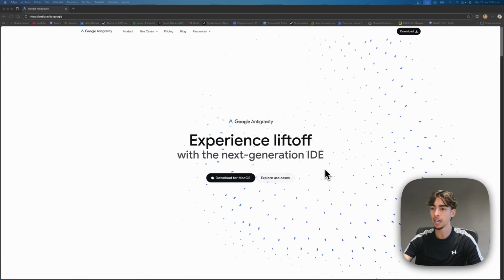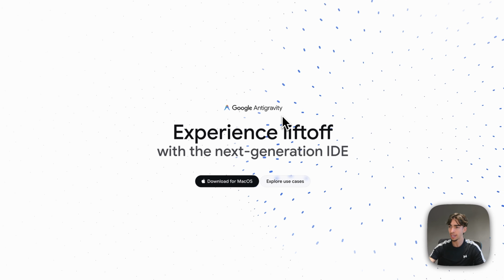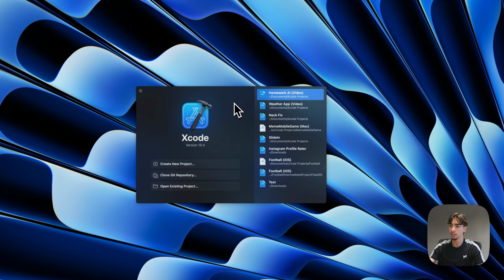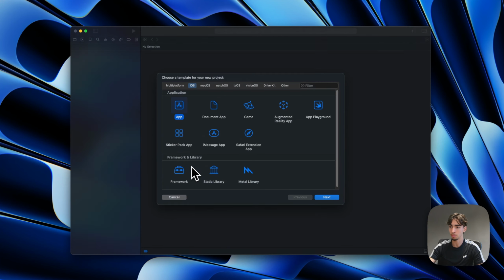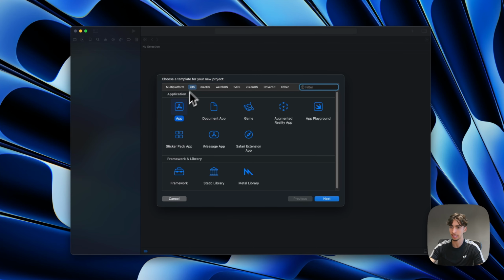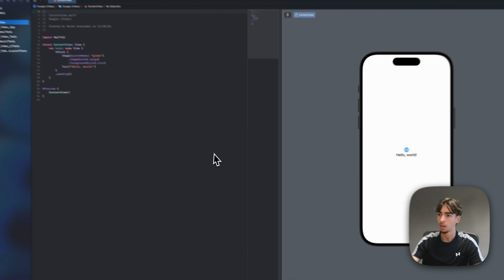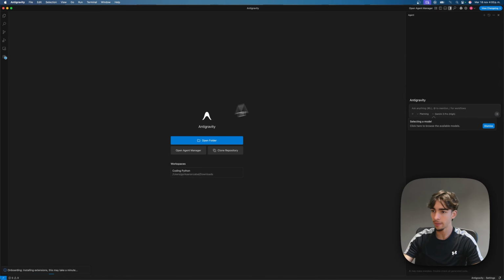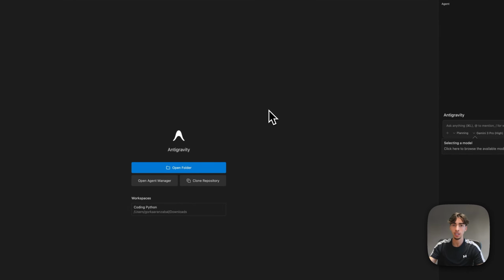Alright, so the first thing that I have to do is go into the Google AntiGravity website and download the editor. And then I'm going to go ahead and create a new Xcode project. So I'm going to select iOS app, next. And now that I have a brand new Xcode project, what we can do is open up Google AntiGravity, and this is essentially like Cursor.